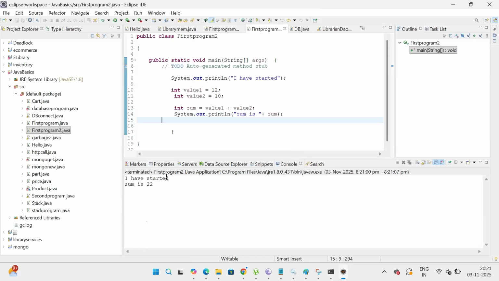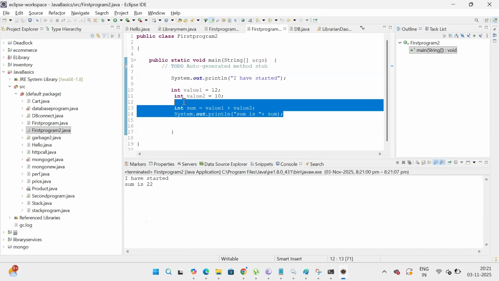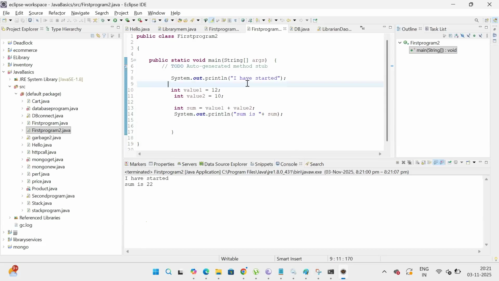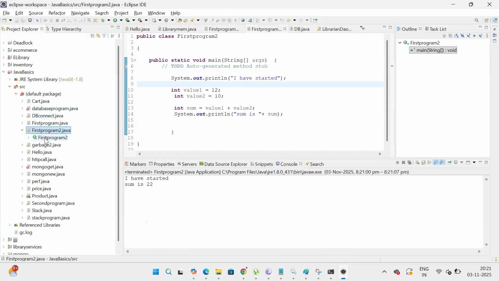Now if you go and run this, it is just going to print whatever you have given here. It has started, it is adding the two variables, and the result is printed here. Typically in a project, this is one single program, and it got compiled into a class file. When you run it, it executes and provides an output. The .java is converted into a .class, and then we execute it and it shows you the output.